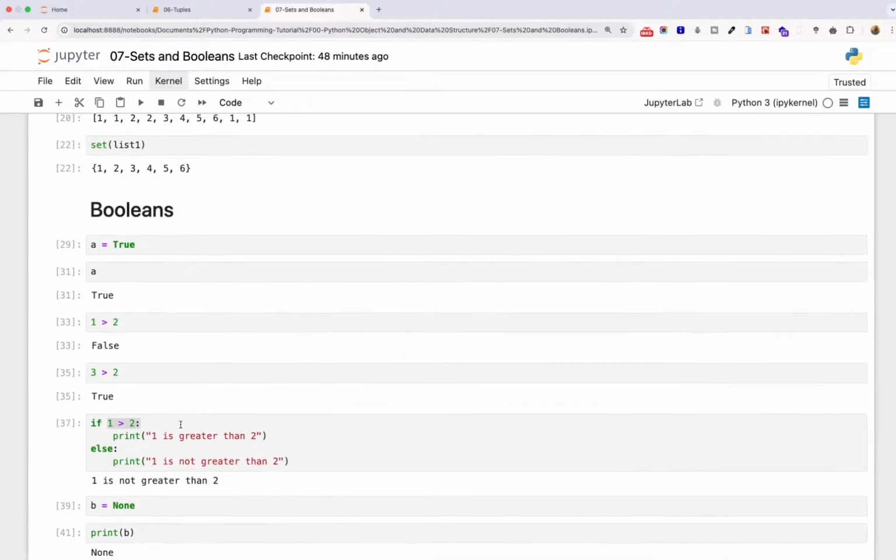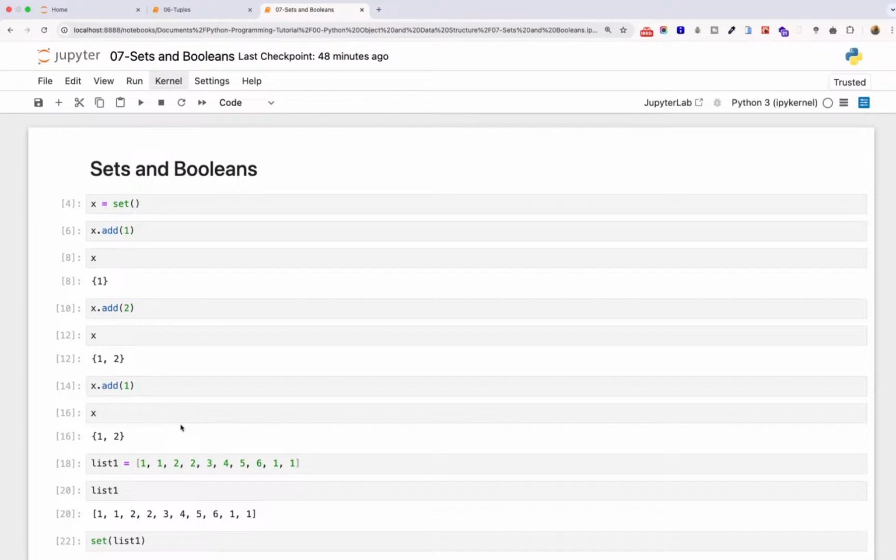And basically, that's it about tuples, sets, and booleans, right? So you can see that they are very simple to use once you understand the syntax. Understand the syntax very well, and you are going to be good to go. So with that being said, that will be the end of today's lecture.